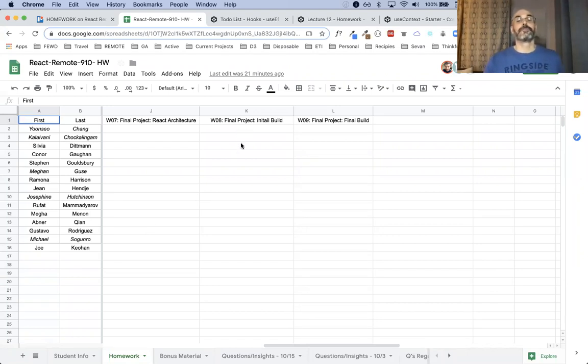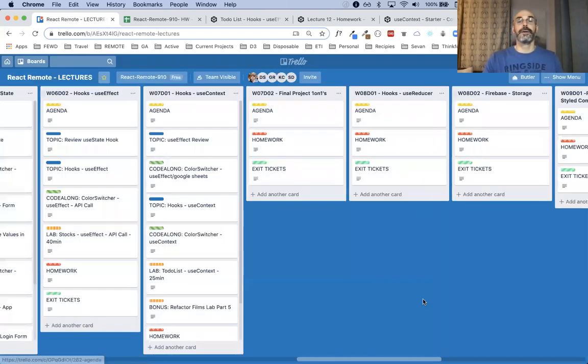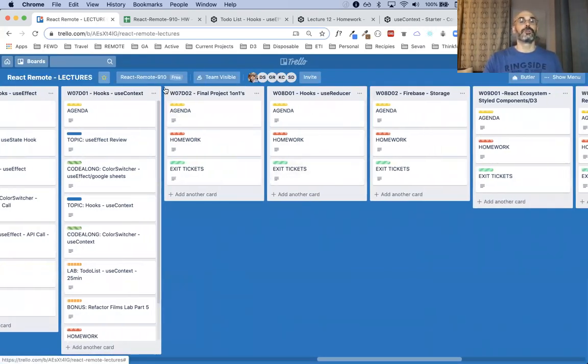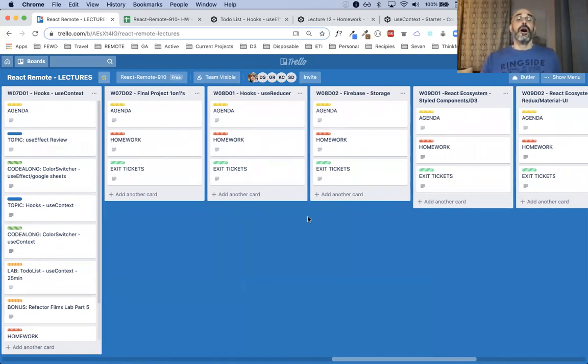Then for week 8, you'll be submitting at least some sort of initial build. And then week 9, these are homeworks, obviously, I'm assigning the final project build. And then week 10, you'd actually be demoing your project. That's the reason why I'm saying we'll go through project one-on-ones, because in week 8, I want the deliverable to be your React architecture. Okay, and then week 8, we'll go through the useReducer hook.